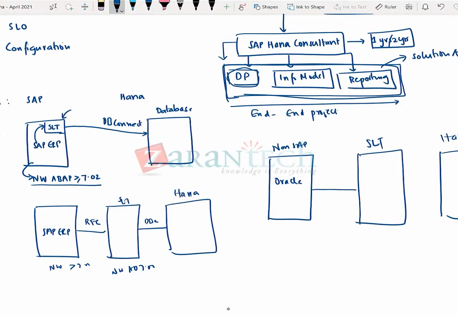The connectivity between a database and an SAP system is through DB Connect, and this also will be DB Connect.